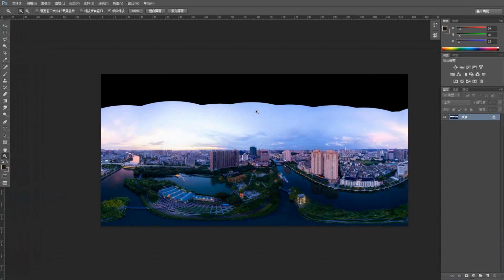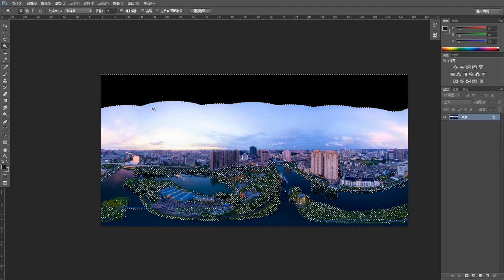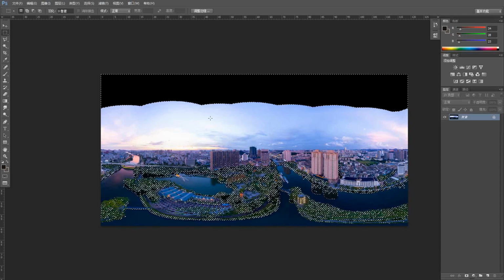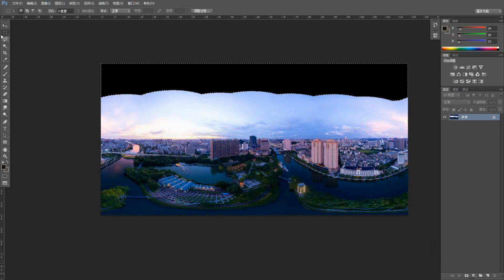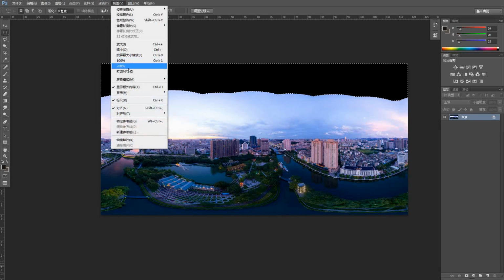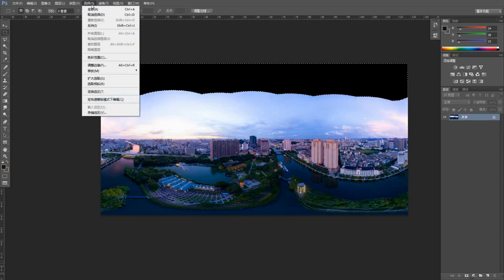This is just one JPEG image. In the following part we will fix the sky above. We use the magic wand to select it, then select all the similar areas and delete the lower part. We already got a very nice result.